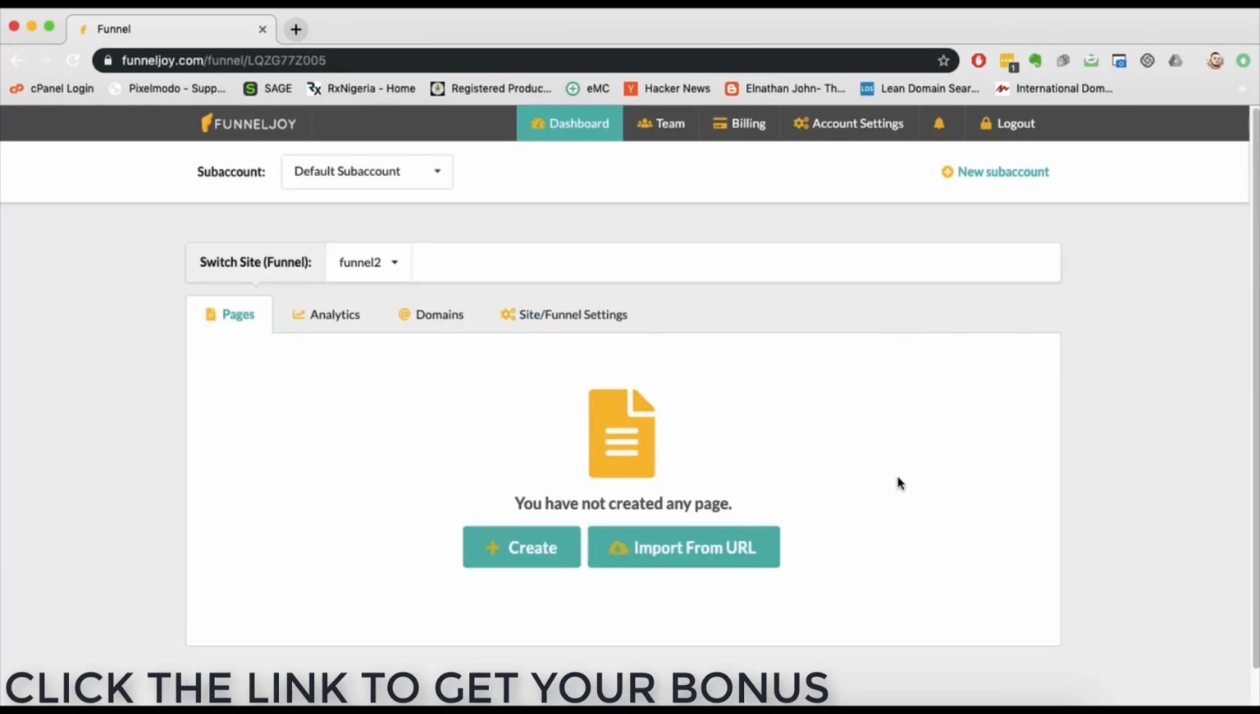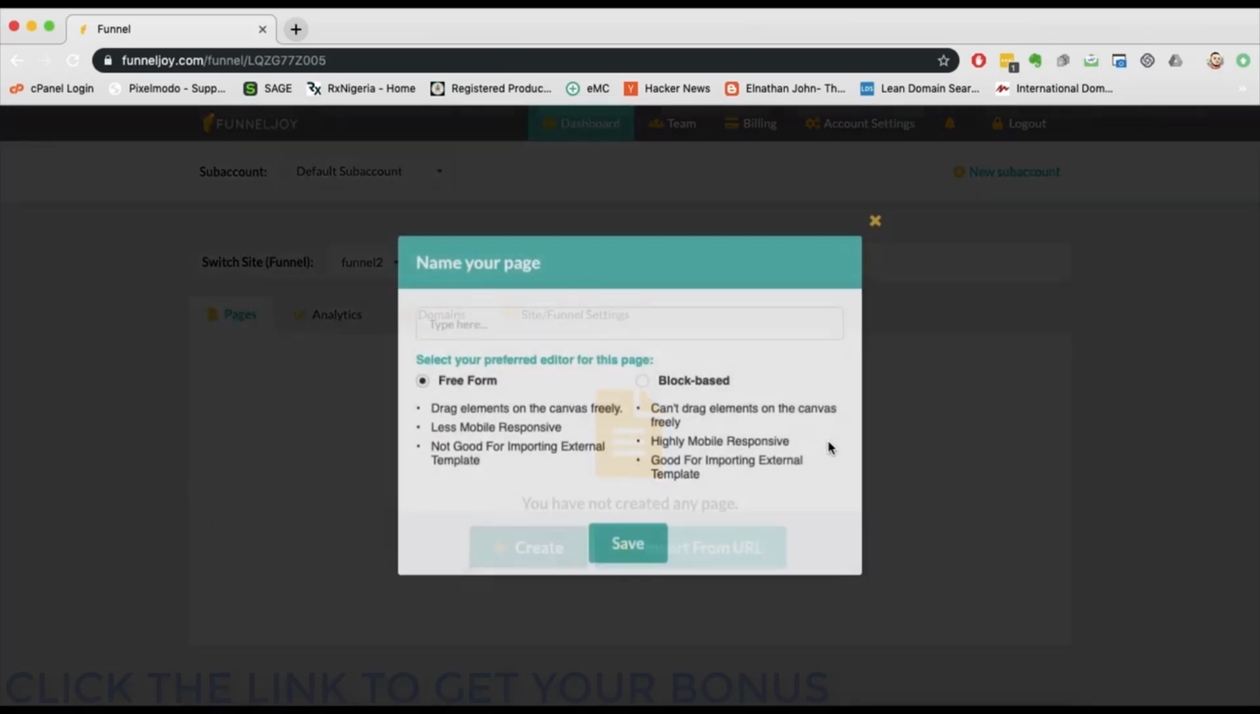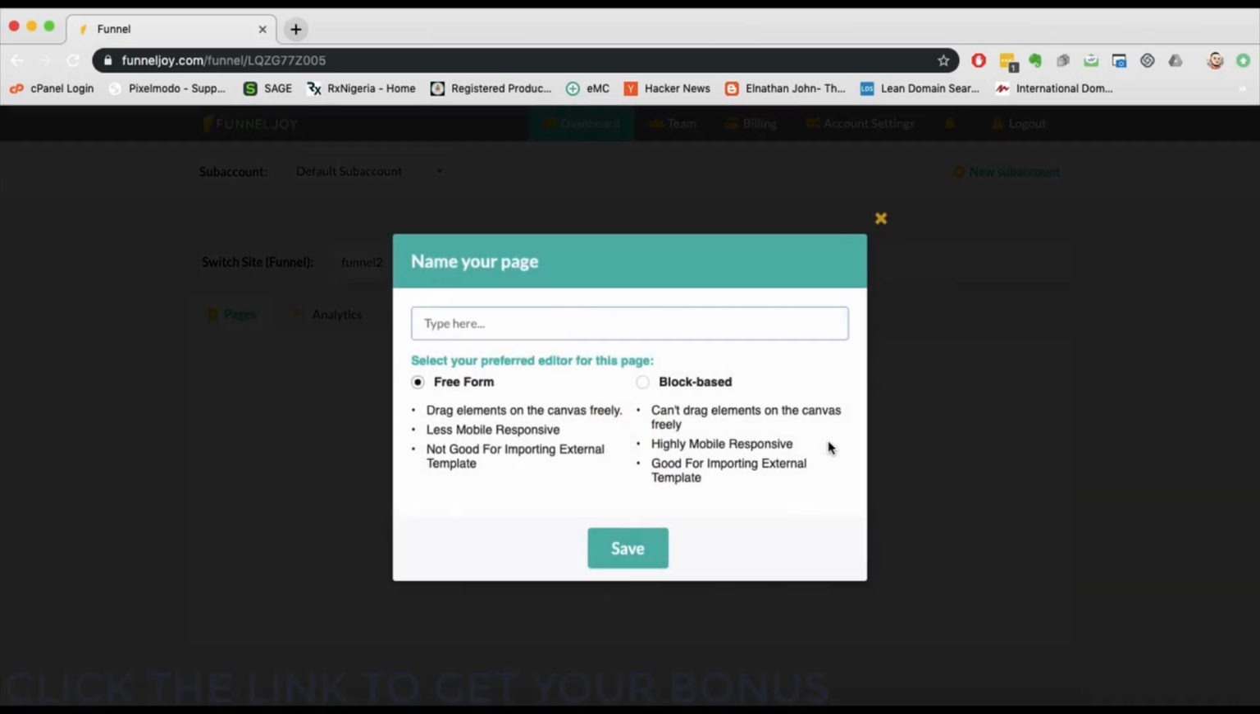So back to pages. You create a new page. Let's call this page 1. Now, Funneljoy gives you the option of 2 editors. We have a freeform editor, which is basically a drag and drop editor, and we have a block-based editor, which is more restricted. So you have to put things in structure. You have to put things in columns.